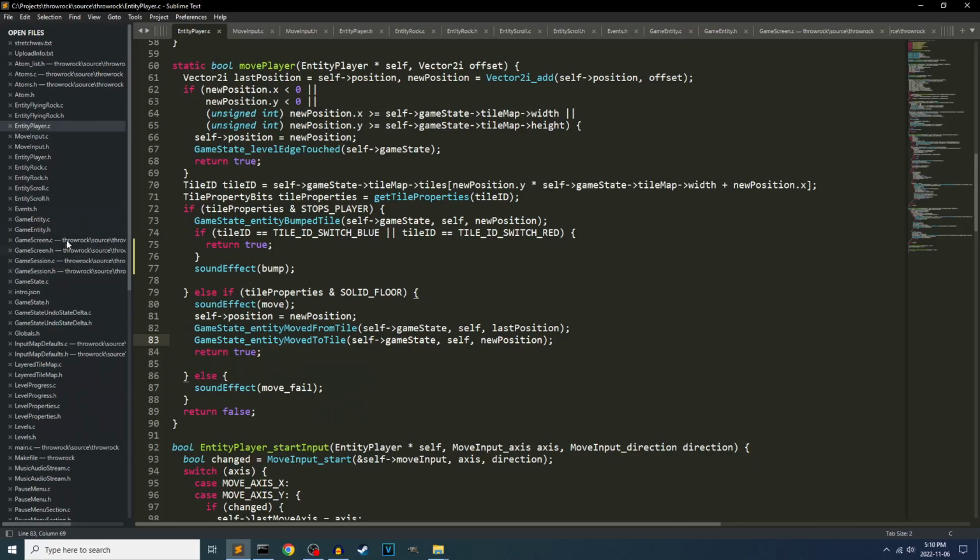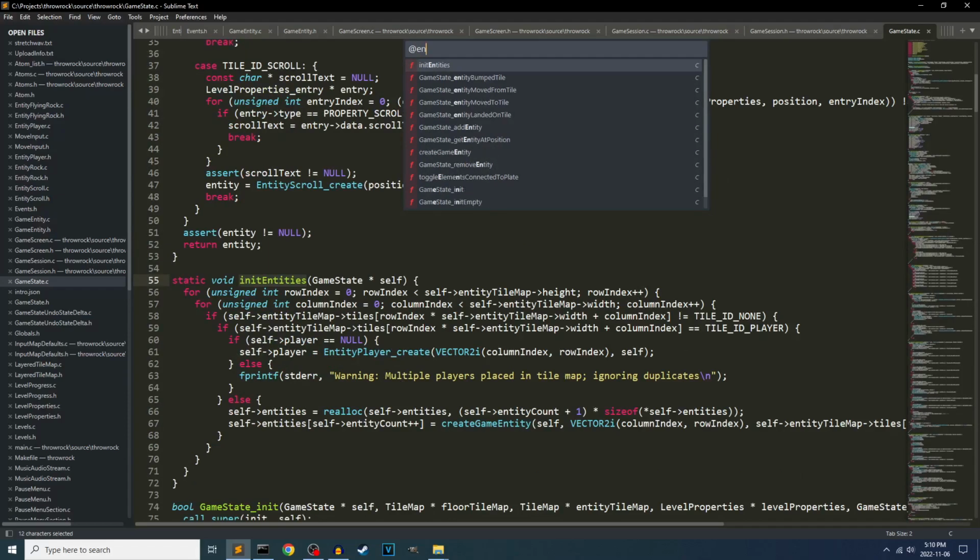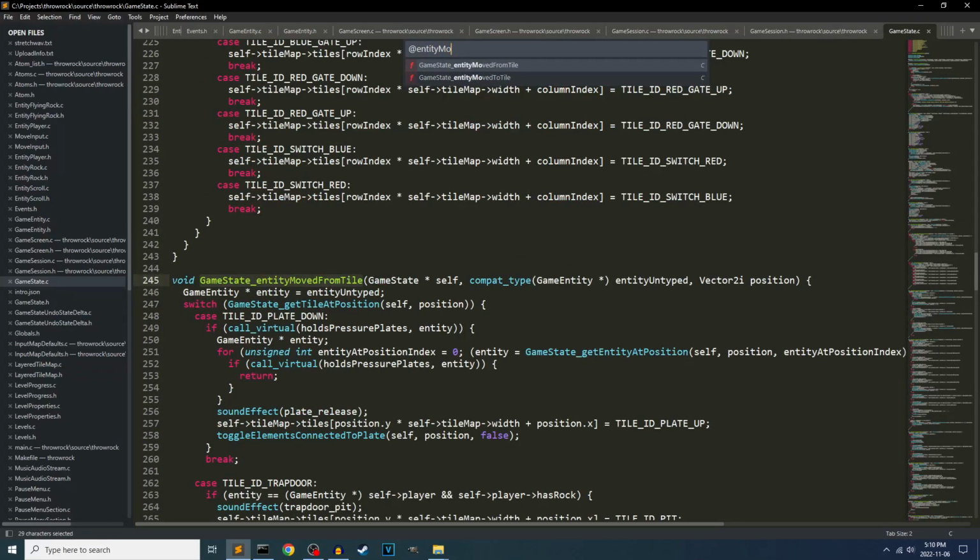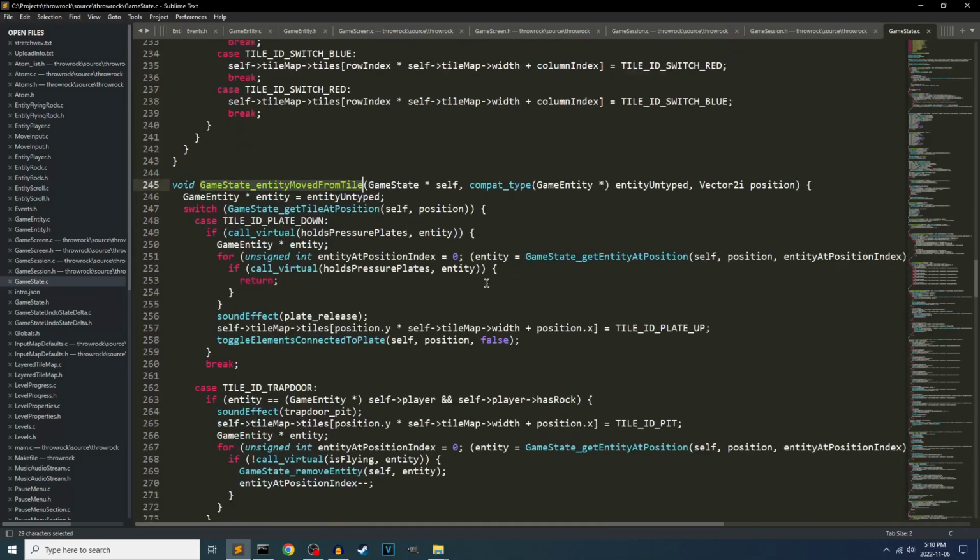So entity moved from tile, entity moved to tile. That'll do stuff like drop trapdoors if you're holding a rock. And that might be the only thing. No, it'll also be pressure plates. Okay, so entity moved from tile.